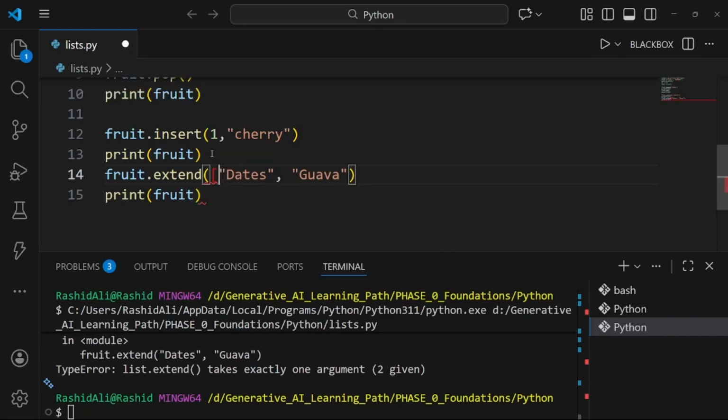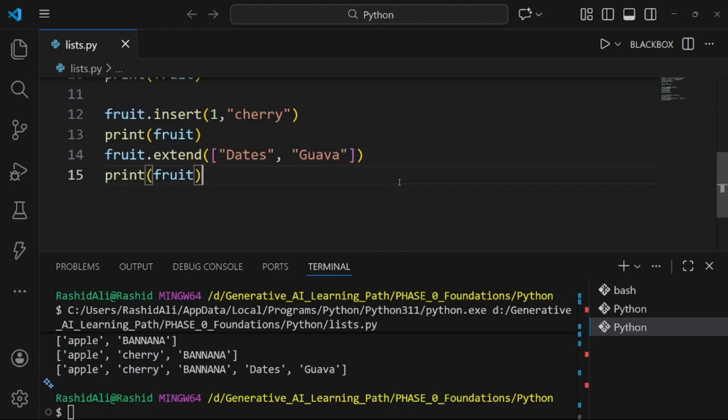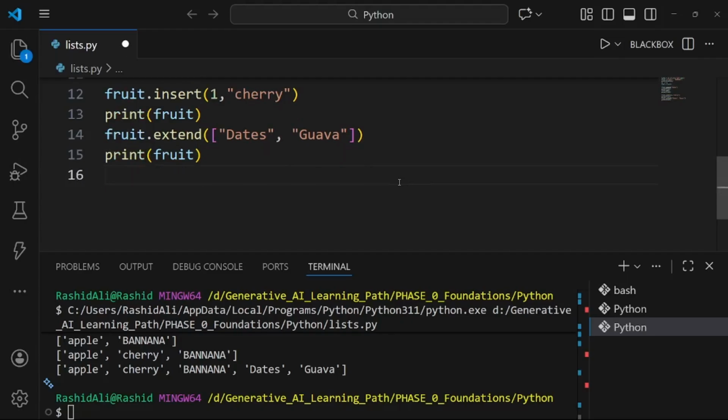So here is a mistake because we can extend only list to list. Like now we can do the action, like yeah, now it's working. You can see that it has added dates and guava. It has extended it with our given items. First it had raised an error because we had not wrapped it in a list with square brackets. So now we have it. So these were the functions of our list. We can also delete a specific item using the del keyword.